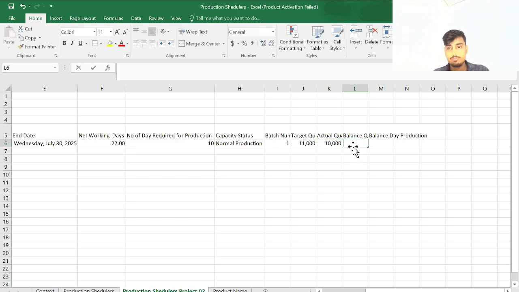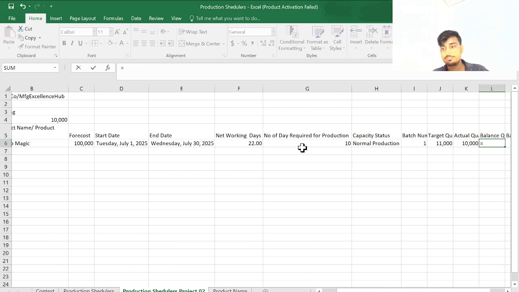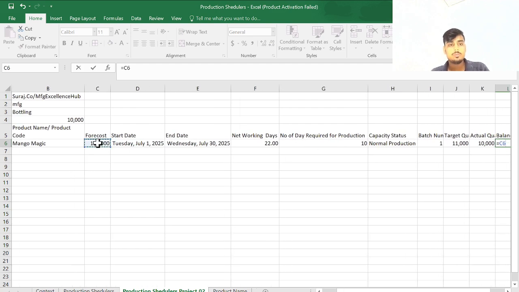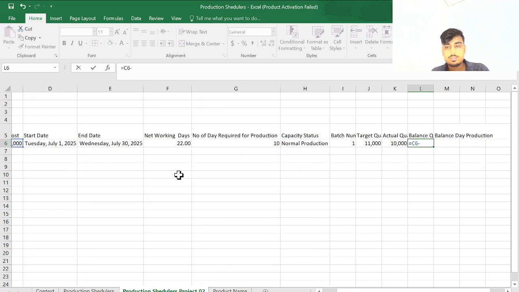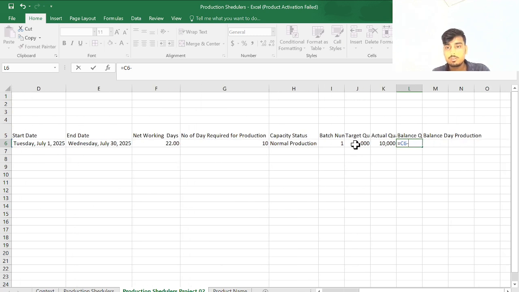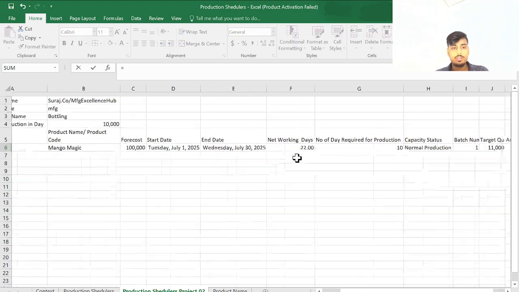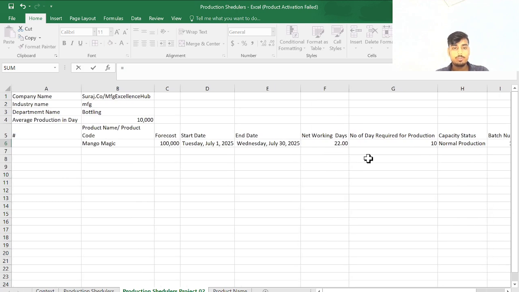Balance quantity will be forecast minus actual produced quantity. Now it is showing 90,000 we have to produce. Balance days for production, for the end date, for this we will use the function today.